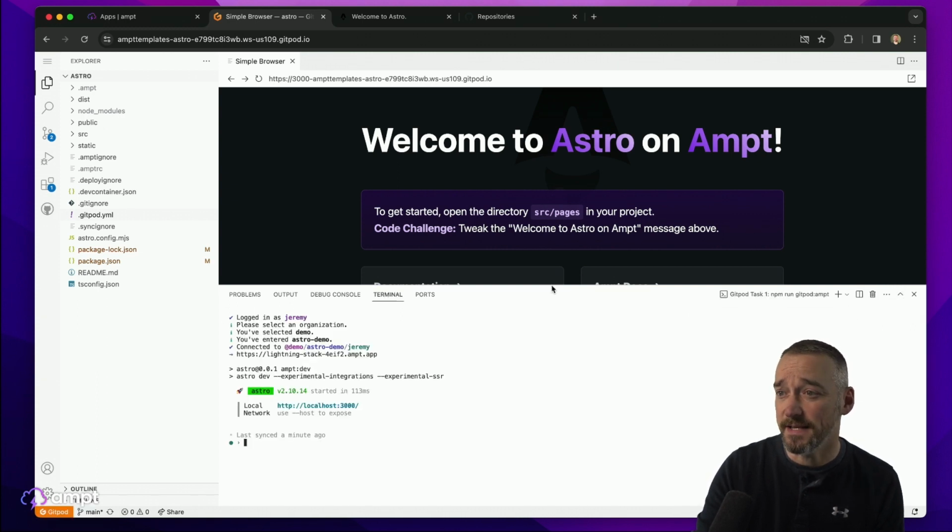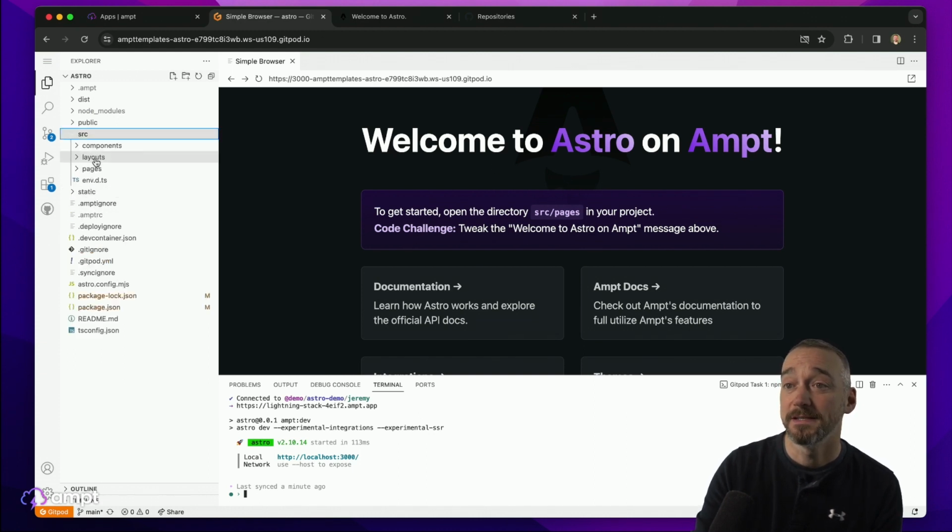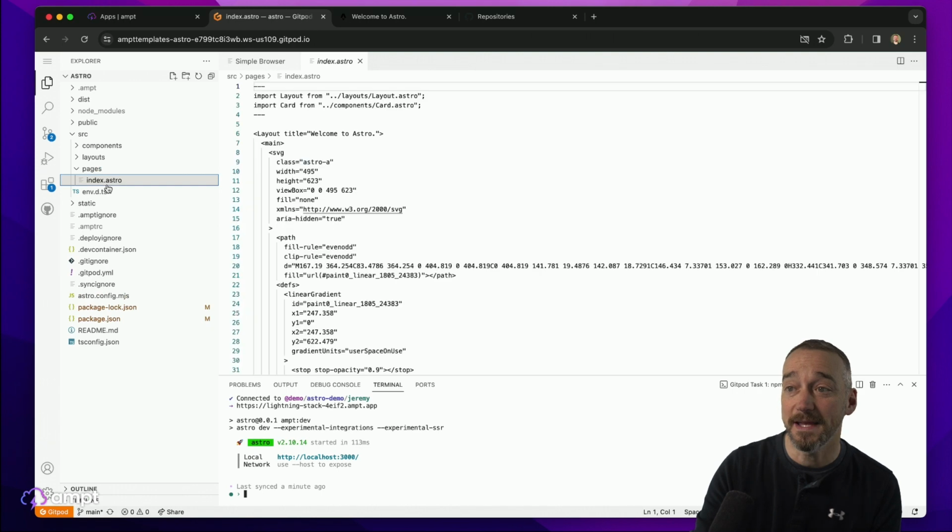So this is actually a local version, local in the sense that it's running locally within this container, and it will show me what was going on here. And then it says I can go ahead and it gives me a little coding challenge. So I want to tweak this message. It says go to source/pages, and here's my index page.